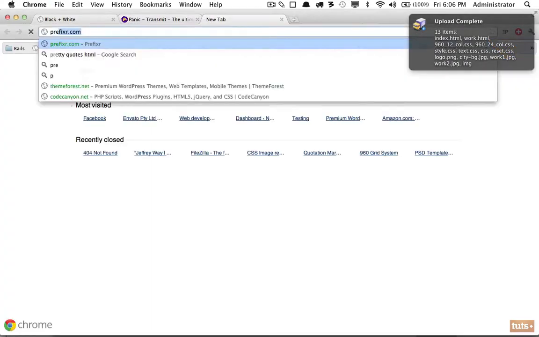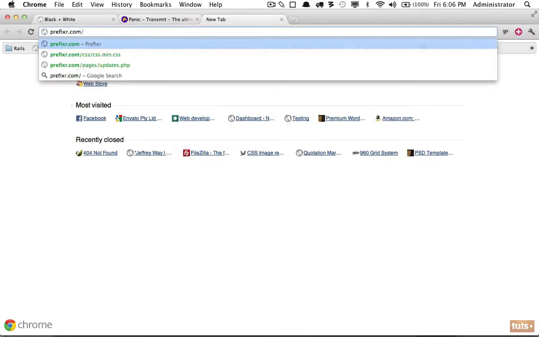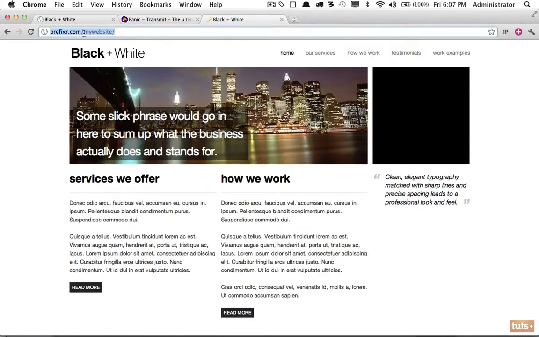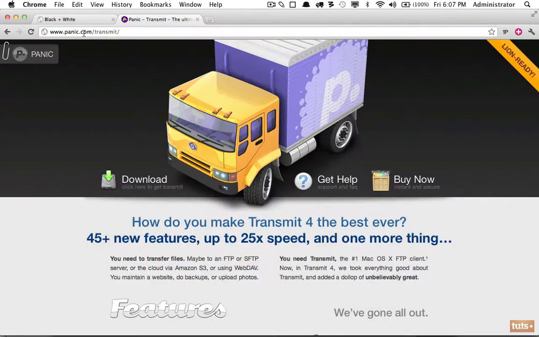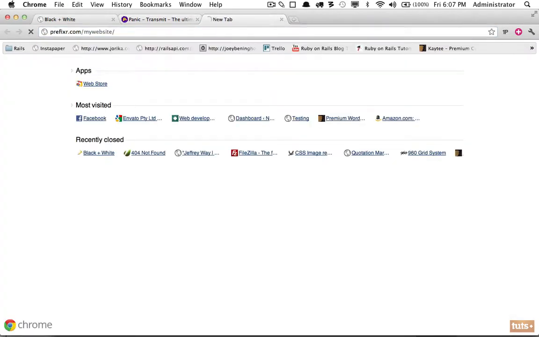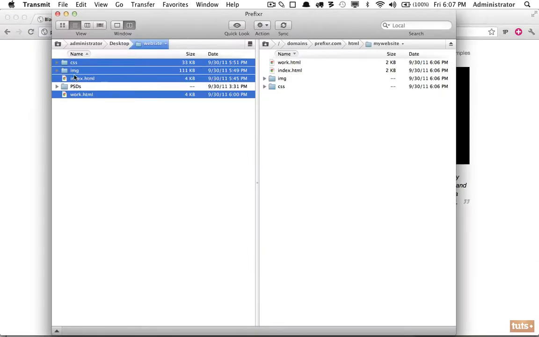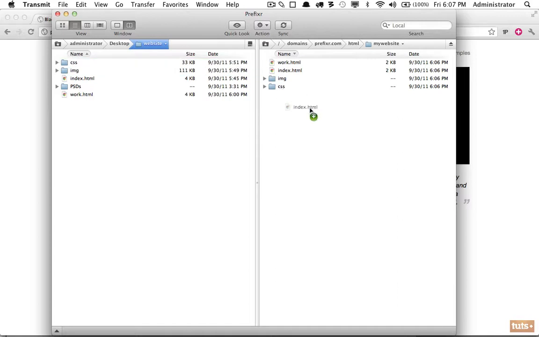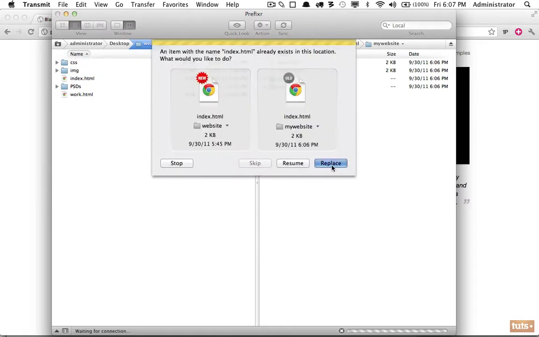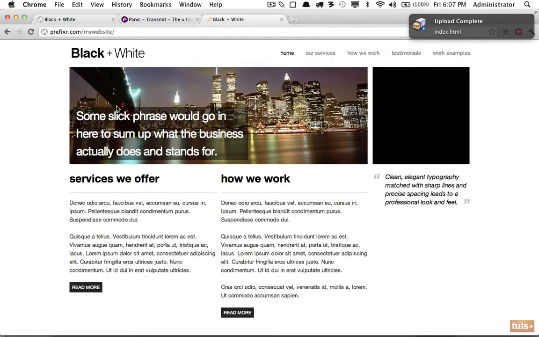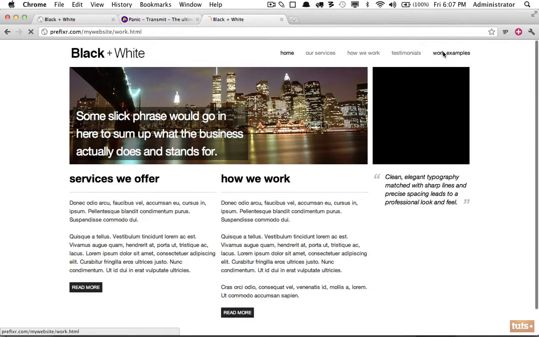Now I simply browse to this URL. So in my case, I stored it on prefixer.com/mywebsite. And ta-da, our website is now on the web. You can give this to anyone, it's going to work anywhere, and it really wasn't that hard to get on the web. If we decide to make a change, you simply edit the file here. When you're finished, you drag that changed file over, and it will instantly be updated on your web host. We can go to our pages, make sure everything works. There's work. And there's home.